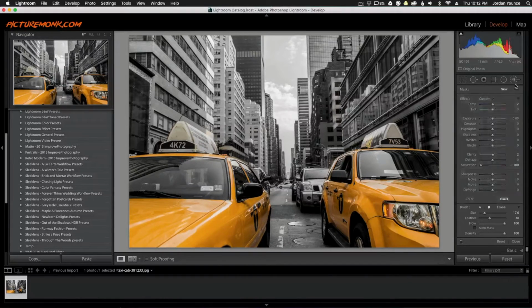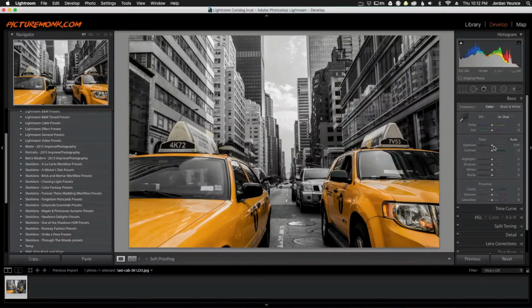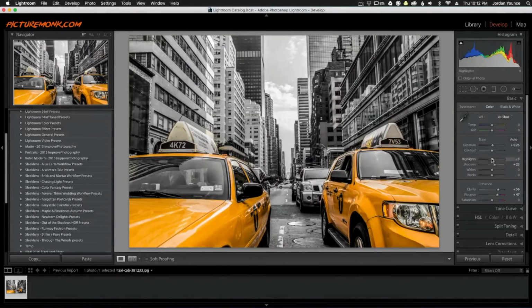Now I can click off the adjustment brush and go back to my basic panel and start doing more adjustments. I can take the clarity up a little bit. I can even take the vibrance up and allow the taxis to be a little bit more colorful. I can take the exposure up and just do a basic edit here, what you would normally do. So right around there. Now I like the way that looks. Everything's in black and white except for the taxis. And that's as quick and easy as it is to do the selective color effect in Adobe Lightroom.